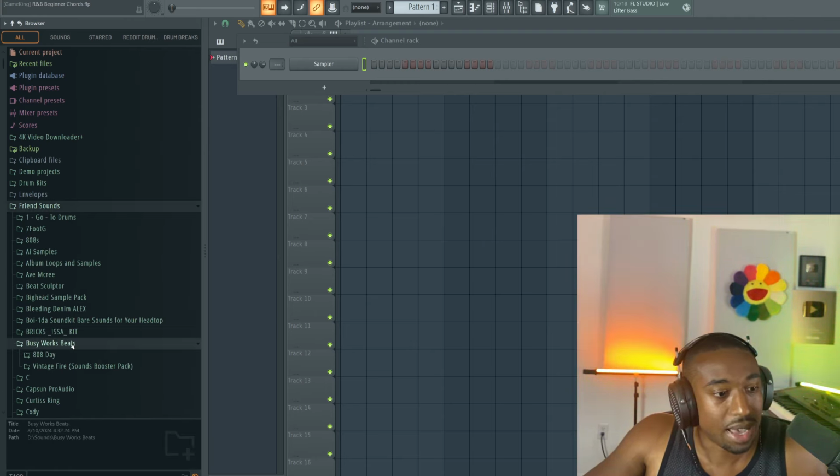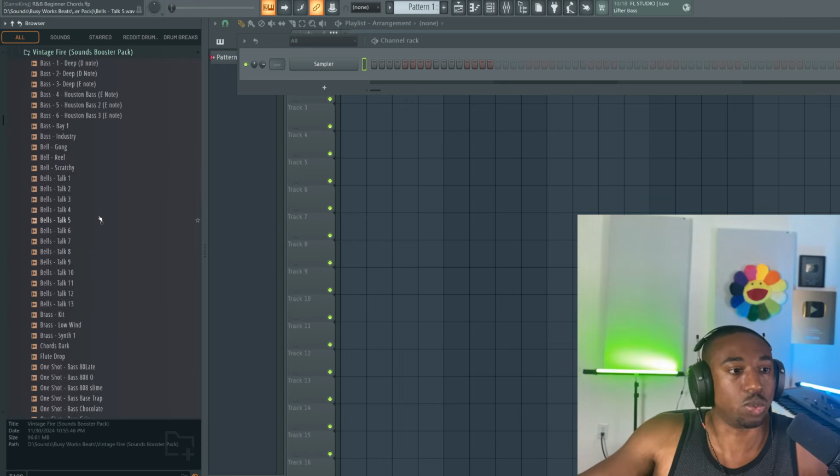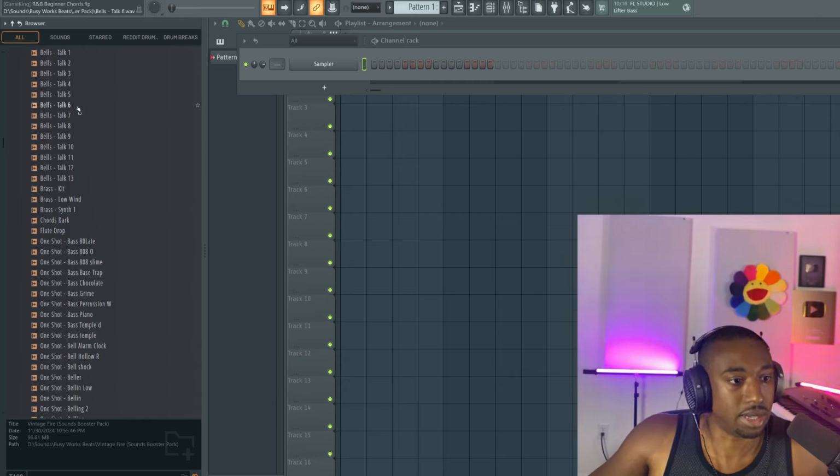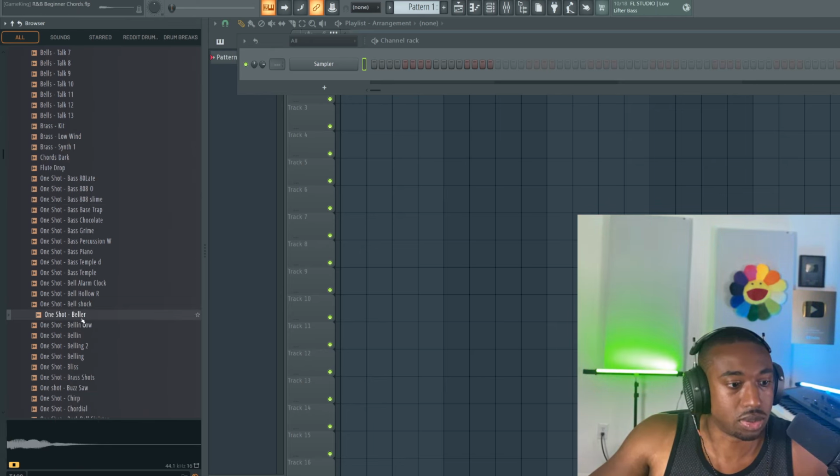In my browser, which is this button here, we're going to go to my friends folder, and we're going to go to a folder that has one-shot samples. One-shot samples are basically one note that's sampled as an instrument. So stuff like that, or bass notes.